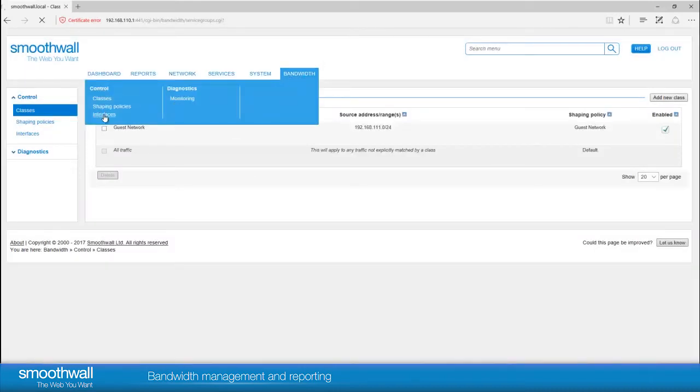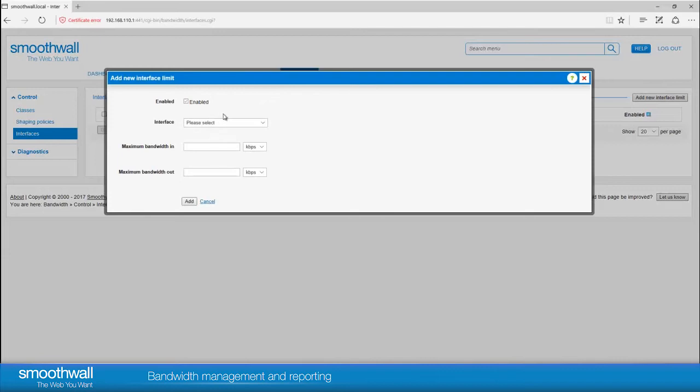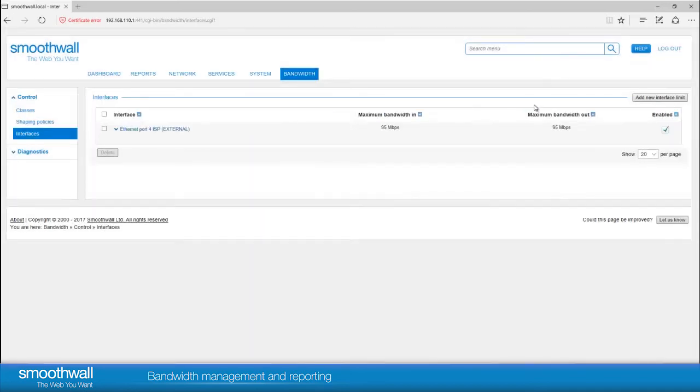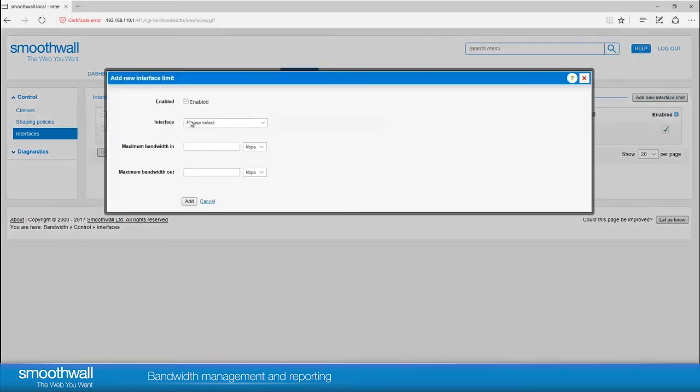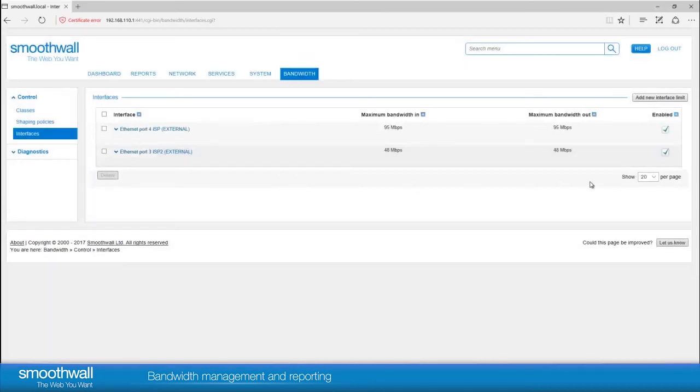Navigating to Bandwidth, Control, Interfaces, you can enable bandwidth management on the external interface you want it applied. Click Add a New Interface Limit and choose the interface you want to configure. Enter the interface maximum line speed for both incoming and outgoing traffic. This is used to calculate how the traffic is split in the shaping policies. Allow a percentage of your total available bandwidth for network traffic overheads, so set the value to 95% of your available total bandwidth. We will repeat the process for our other interface. Now all of the shaping policies that have been enabled will be working.